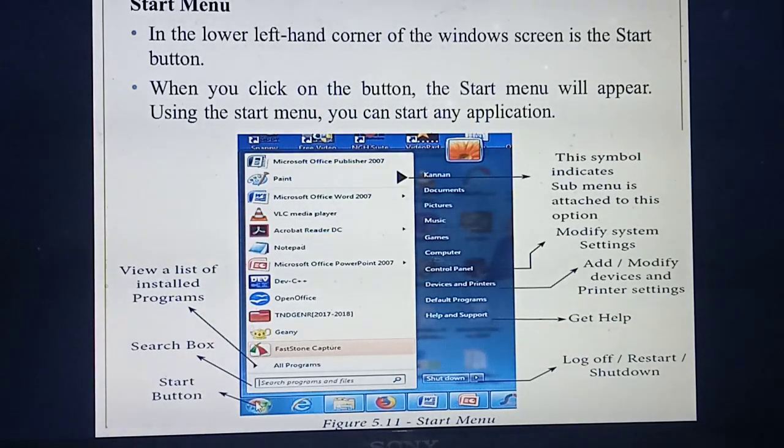Okay. If you click this start menu, you can see a lot of menus. You have seen a lot of menus displayed. That means all the applications you have installed in your computer will be displayed here. Here there are MS Office, Paint, VLC, likewise a lot of applications. So listen, this symbol is called the start menu.